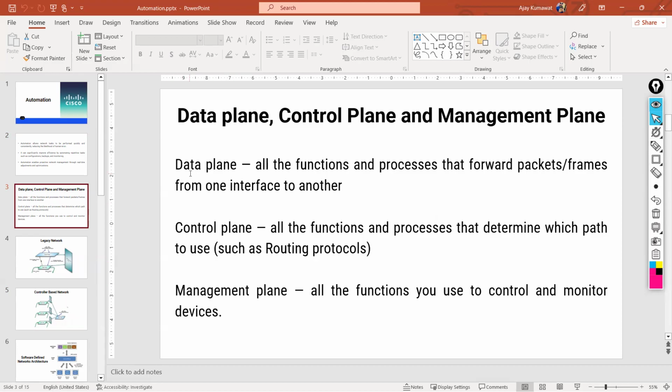The data plane function is all about dealing with the data. How you deal with the data? Consider the example of a router. A router, how it deals with the data? A packet will come on an interface. Router will check the destination IP address. Then router will check the routing table, how to reach that destination. And on the relevant interface, router will forward. These are what? Data plane functions. So all the functions and processes that will forward packets or frames from one interface to another interface, those functions are what? Data plane functions.